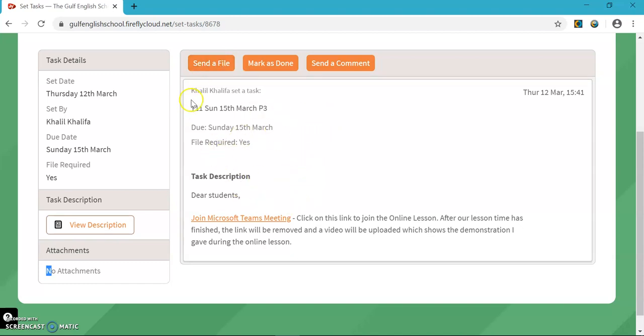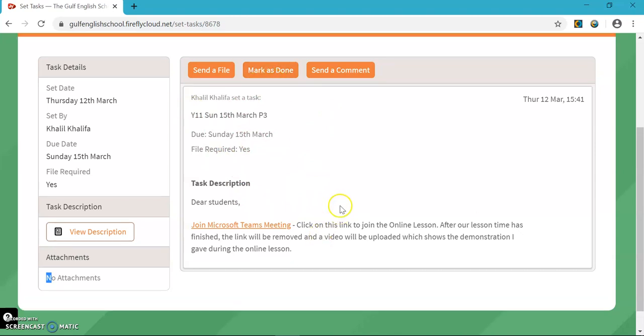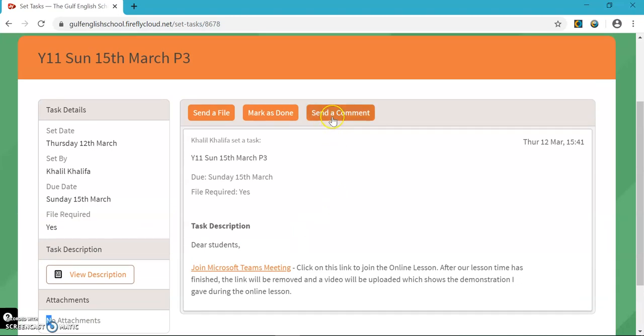Once I have submitted that file, I then need to click on mark as done if I have finished with the task. If I need to communicate with my teacher and the join Microsoft Teams meeting is over, I would then need to click on send a comment, and I can send a comment directly to my teacher.